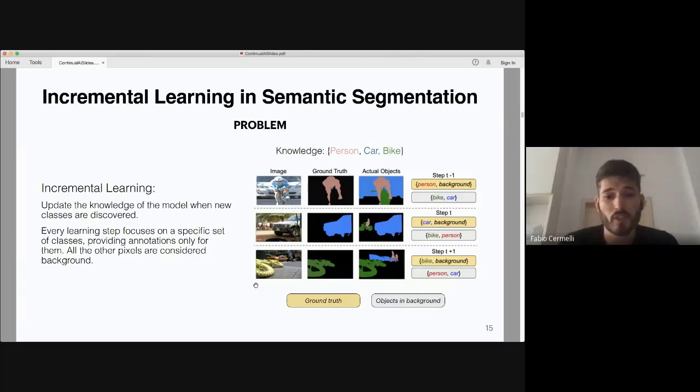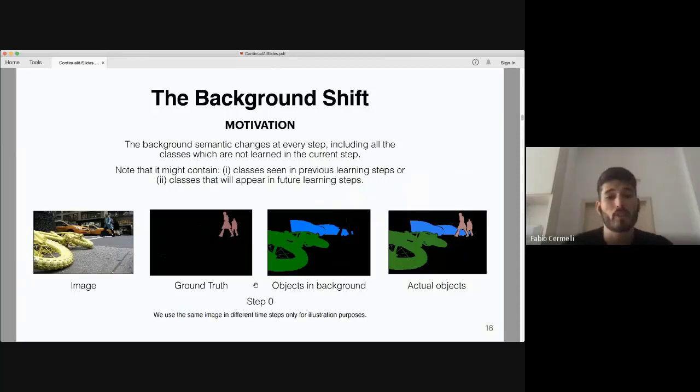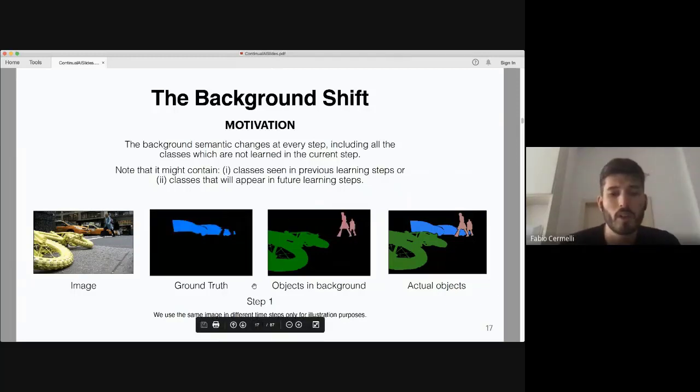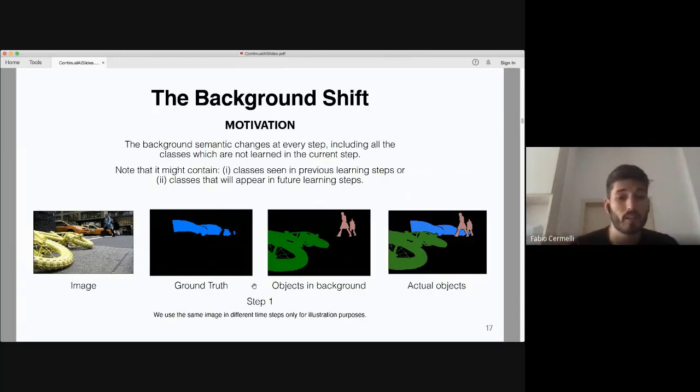As you probably have guessed, there is a huge problem in this step, which is the background shift, because in every training step, the background semantic changes, including all the classes which are not loaded in the current training step. And so it may include objects that have been seen in previous learning steps or classes that will appear in future learning steps. So in this example, again, you see that in the first step, we are learning person and we have bike and car in the background. Then we're learning car and we have bike and person. Bike will appear in the future, and person has already appeared, but now it is background.